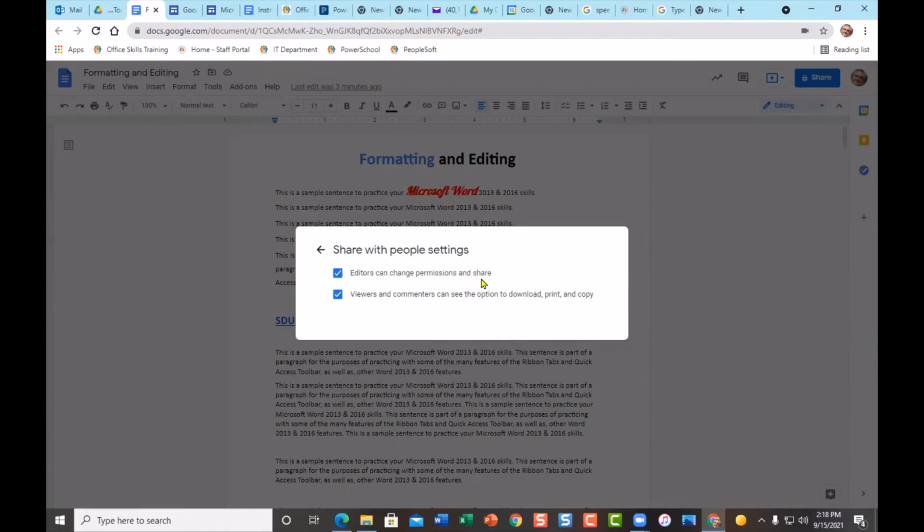Editors can change permission and share. So Becky and Katrina can share this document with anyone else and give them permissions for whether they can be editors themselves and so on and so forth. But that's only if this is selected. All right, and so I'm going to go ahead and leave that selected for right now.